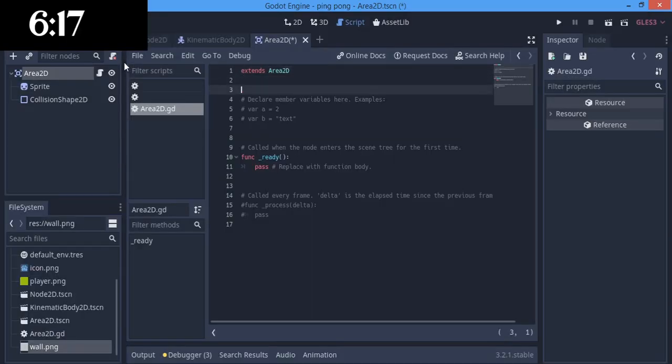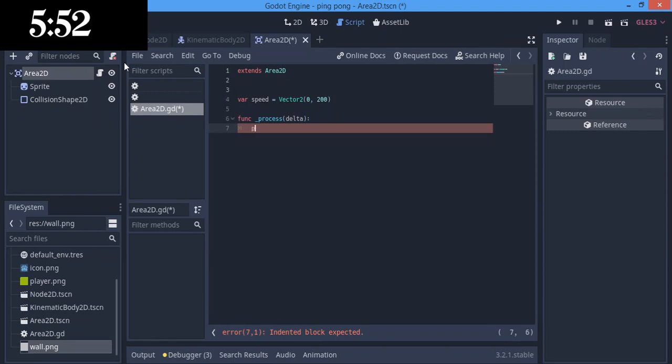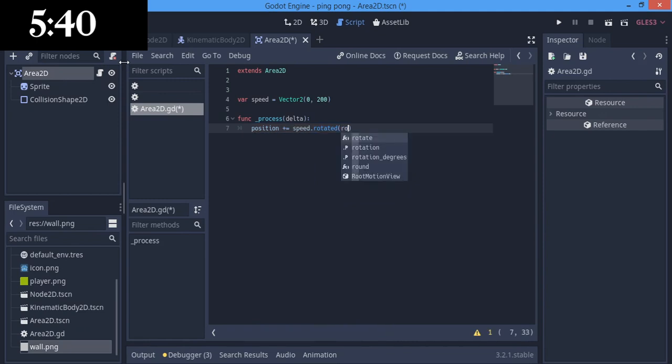So for the ball, we're going to make a var speed, which is going to be equal to Vector2, and this Vector2 is going to have a 0 here and a 200. Okay, so here is the func _process, and in the process function, what we want to do is say position += speed.rotated(rotation) * delta.